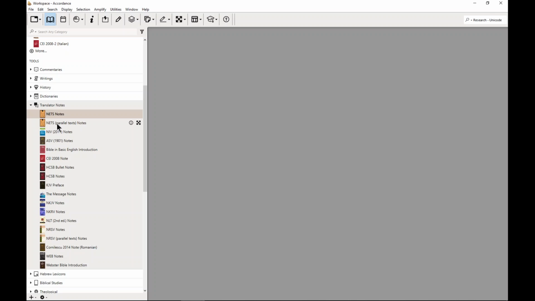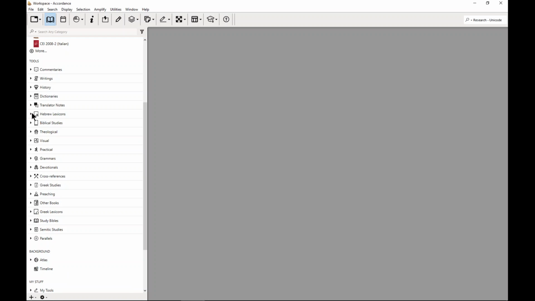For translator notes, Net's notes, I don't have many. None of these are terribly useful. I don't use them anyway as translator notes, so I can ignore those.